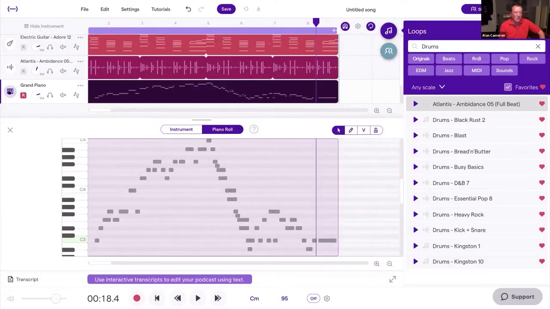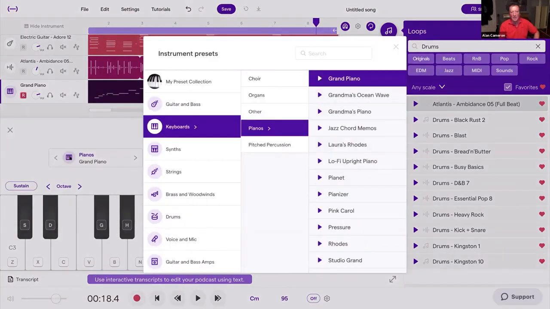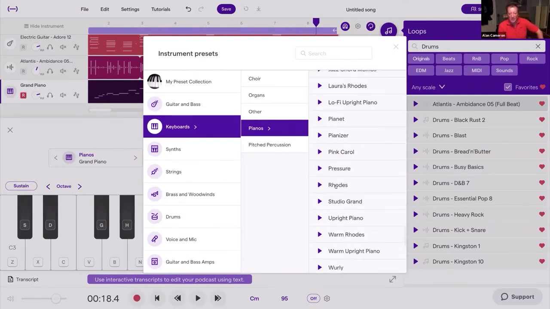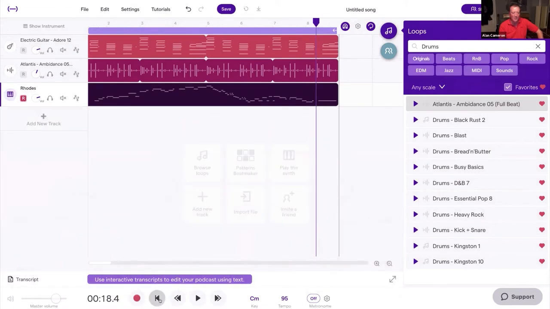So if we want to change the sound, we would just go to the piano icon here and then come right into the instrument presets and come across from keyboards to pianos to a variety across here. An instrument that I like for this kind of music is a 70s Fender Rhodes sound. This is nice for jazz, or warm Rhodes or warm upright piano, but I'm going to click on Rhodes here. And it loads very, very quickly. And it would be nice with a little bit of reverb on it. And then we can have a listen and see what that sounds like.